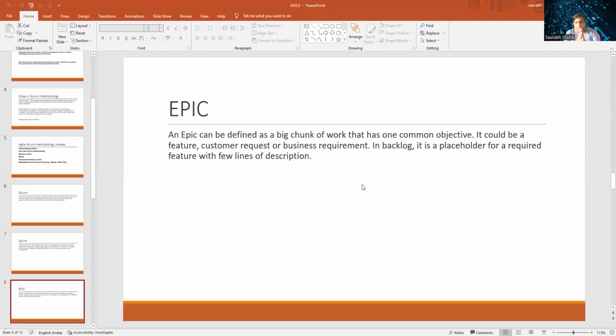Now you have to understand the hierarchy. Okay, now we are talking about the Agile methodology, Scrum, and then we have to understand the various roles. What are the various roles? Remember, once again, I'm telling you: product owner, the Scrum Master, development team. These 3 are the very important roles. Now we are talking about a sprint. When we go into a sprint, what will we do? We will decide an epic. Epic means what? An epic can be defined as a big chunk of work that has one common objective.